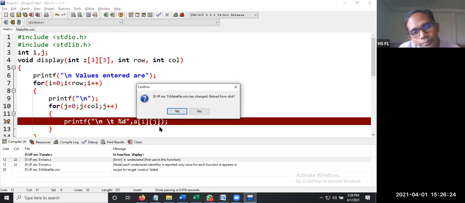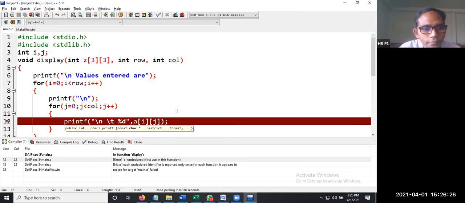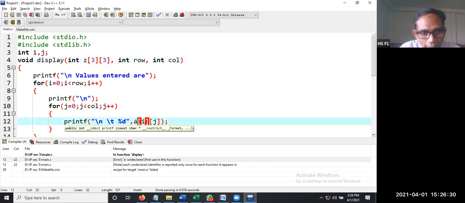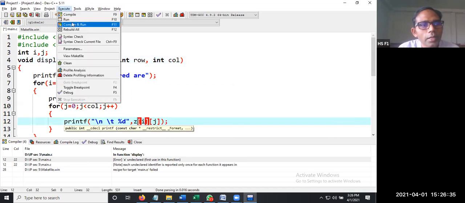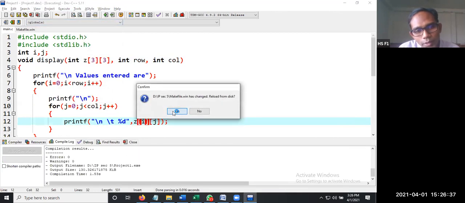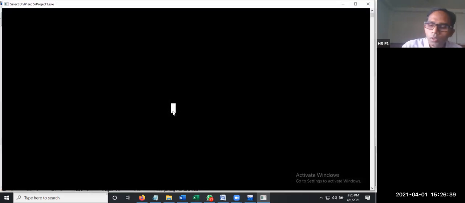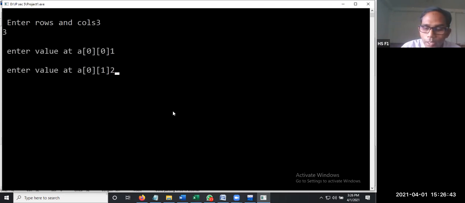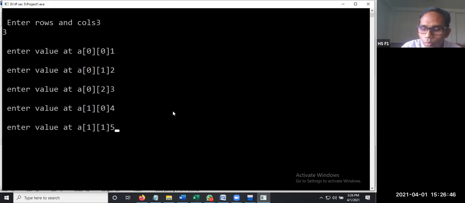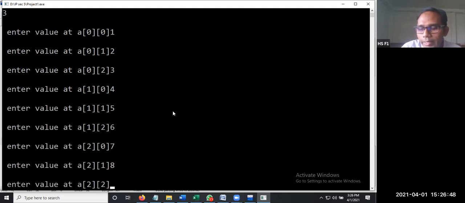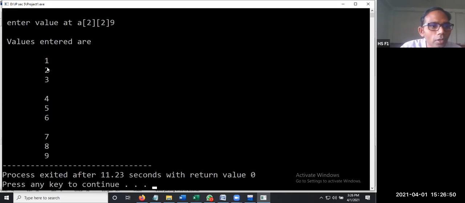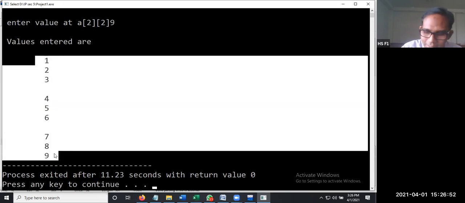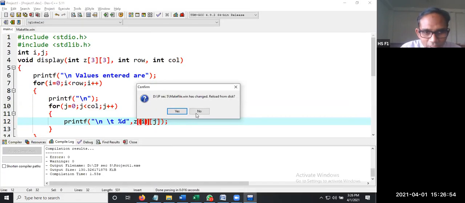So compile and run. What happened? Here we are writing Z and here we are writing A. So change to Z. Execute, compile and run. Yes. 3 cross 3 matrix. So we are entering 1, 2, 3, 4, 5, 6, 7, 8, and 9. So what we got? Oh, everything in the... just a second, let me check.